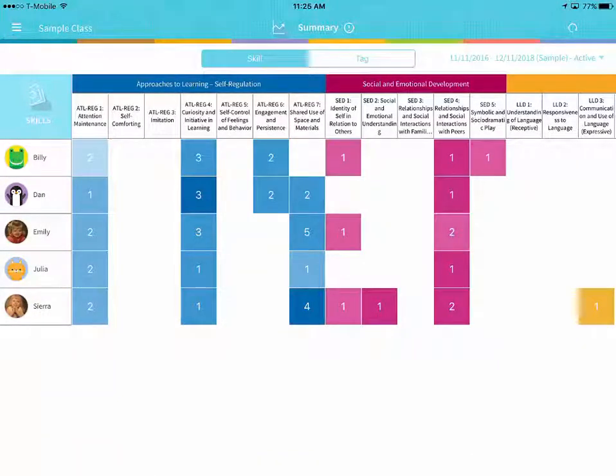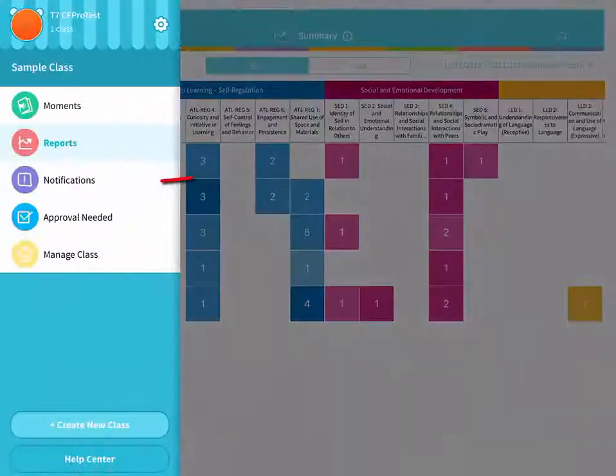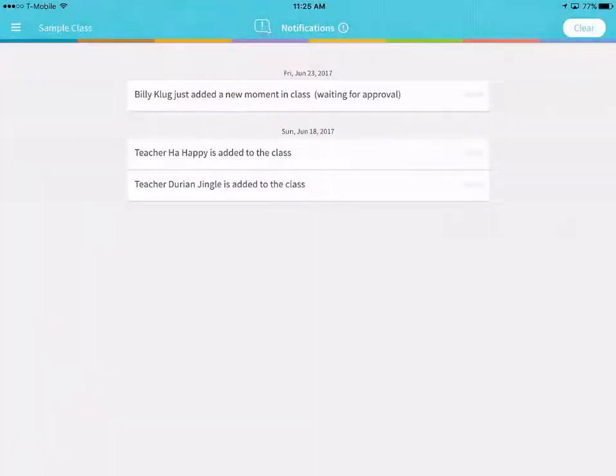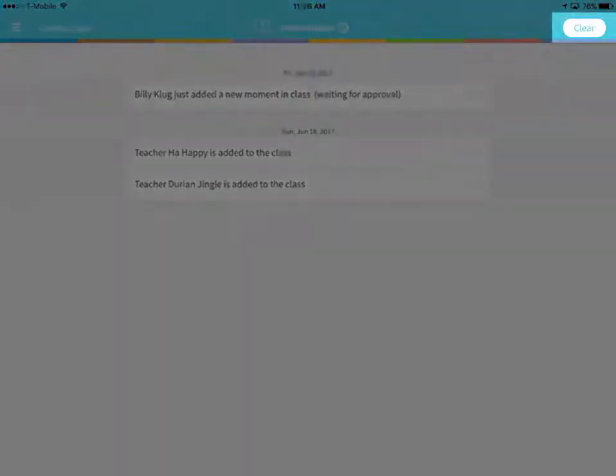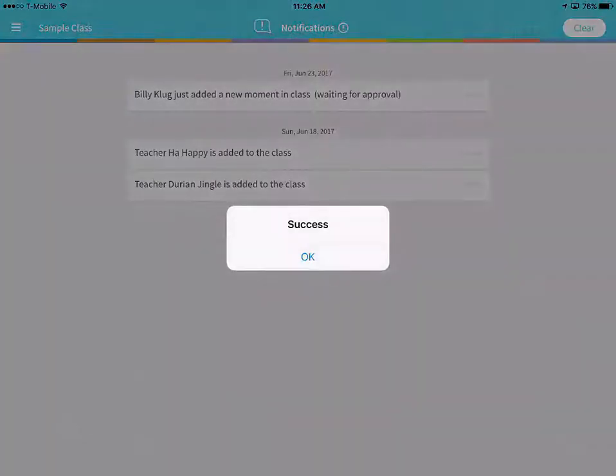If we go back into the main menu for ChildFolio, the next option we have is Notifications. Notifications will alert you anytime there are changes to your classroom, such as teachers being added, new children being added, or any kind of moment posting if you have student or parent sharing enabled. During the first configuration of the app, you'll probably notice a few notifications popping in. To clear them, you can actually tap on them when they're blue. Otherwise, you can use the clear option in the top right to clear all those notifications.